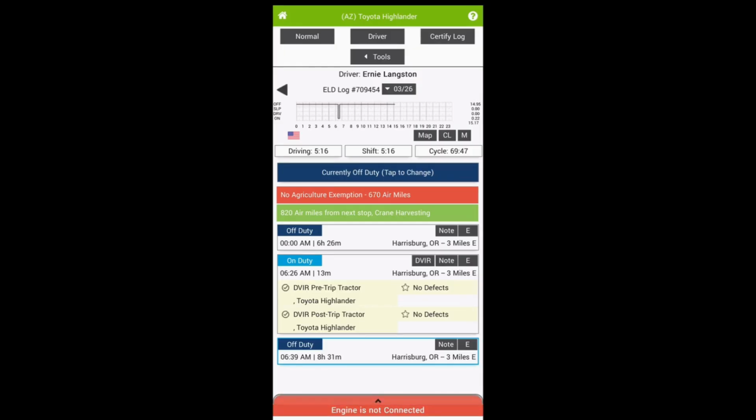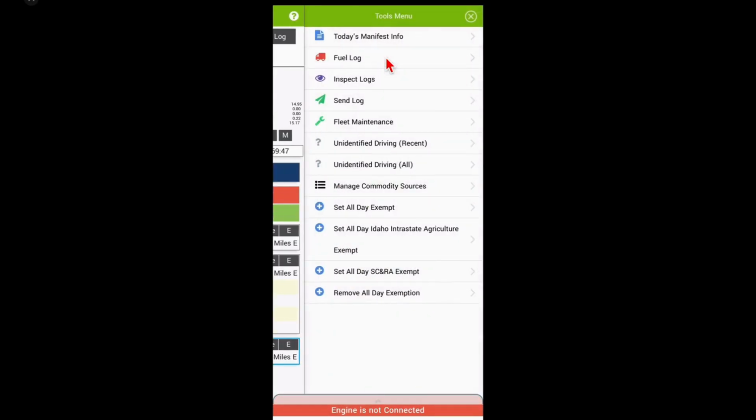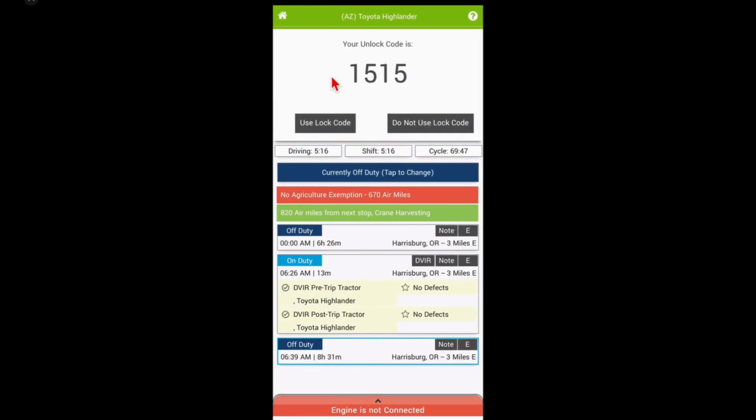This tutorial discusses how to transfer logs to the FMCSA or safety officer during a roadside inspection or audit. To transfer the logs, tap Tools, Inspect Logs. You have the option of using the 4-digit code set up by your administrator if you wish to lock the device to the next screen so the user can't navigate to anywhere else on the mobile device, or not.